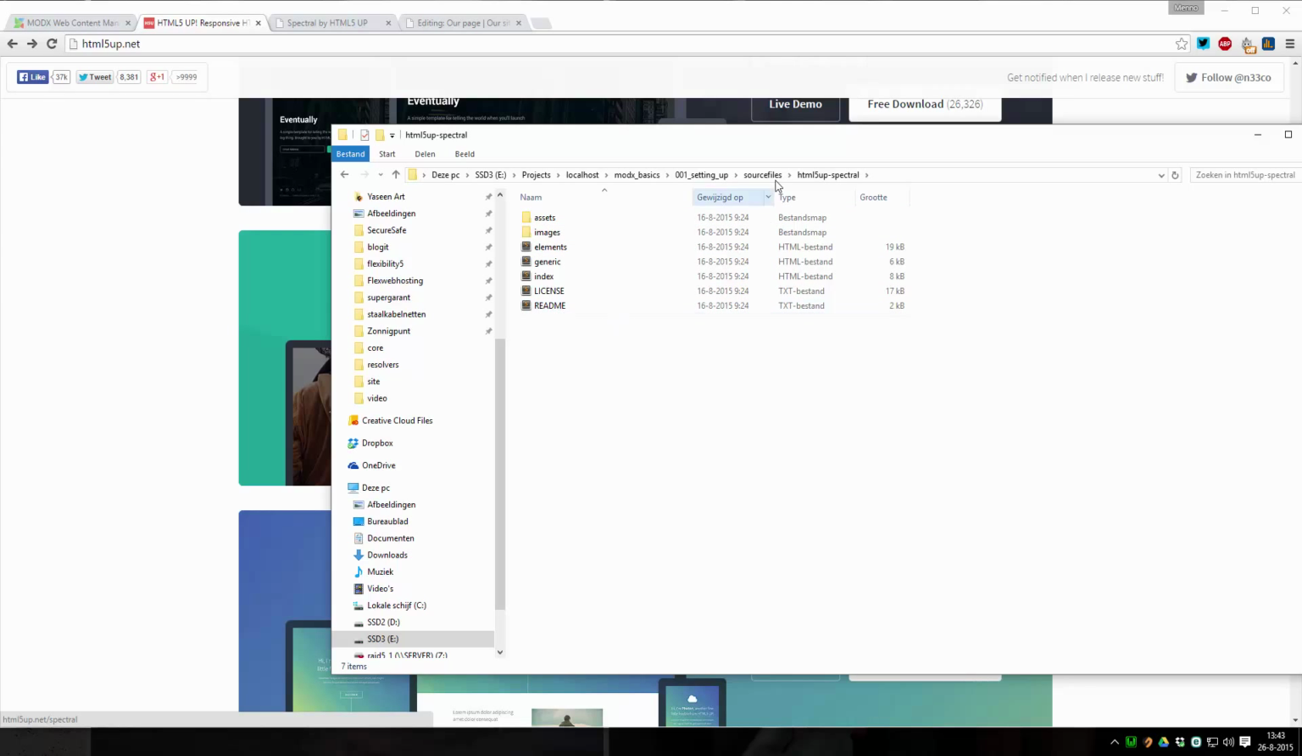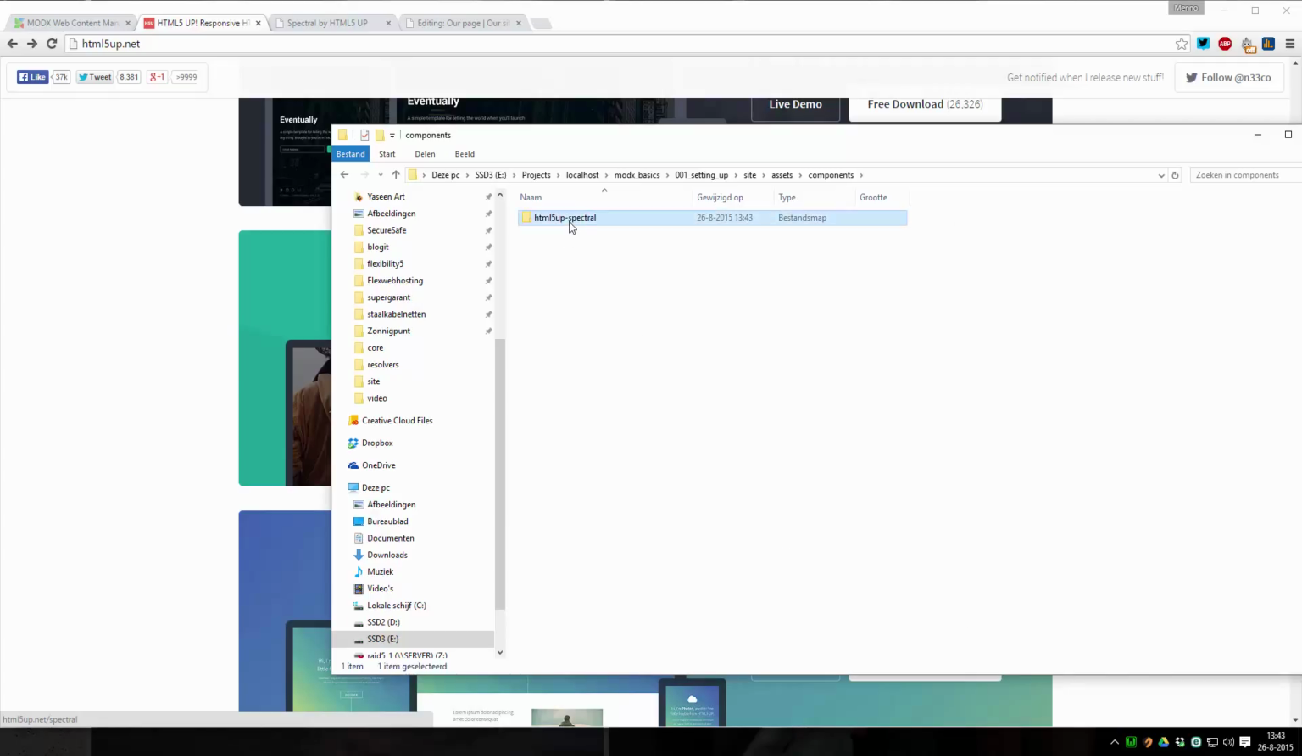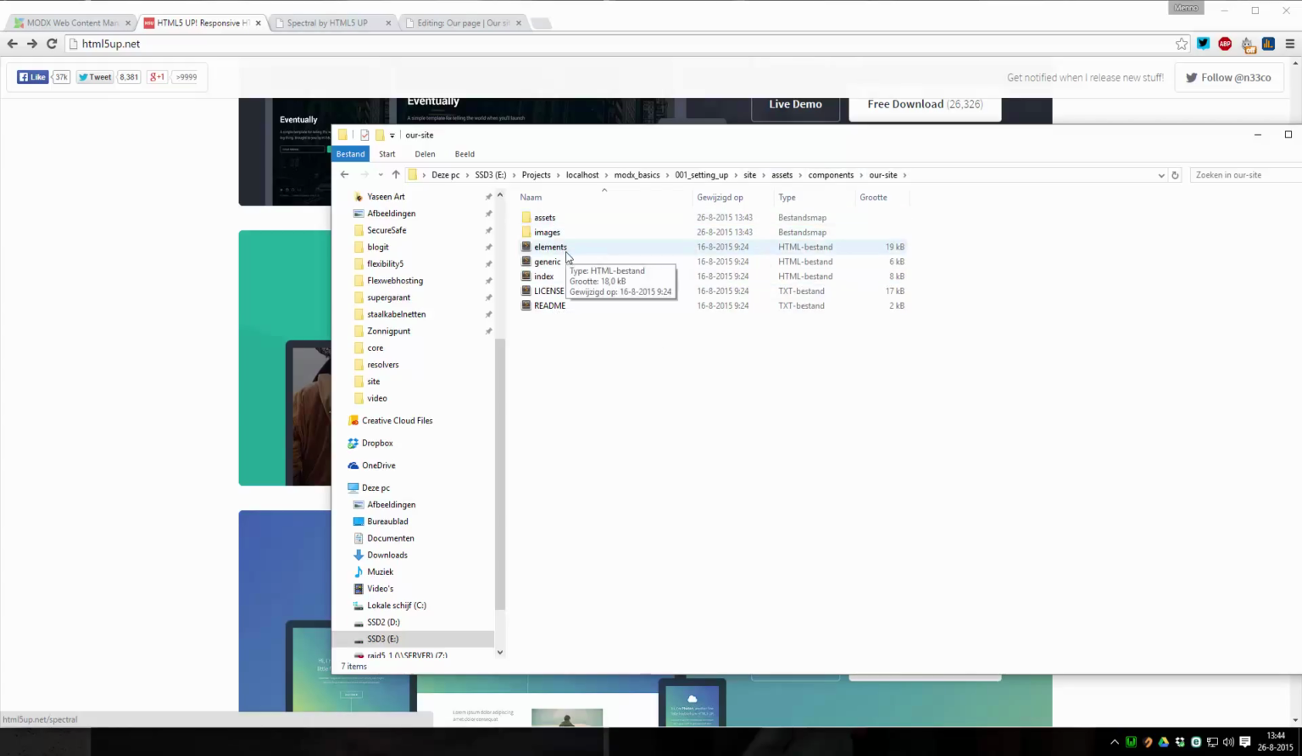So I'm just going to copy the whole thing, including the folder. And I'm just going to go to my site. I'm going to go to assets, components, and I'm going to create a folder name for our project. Or actually I can just paste it in. It's called HTML5 Spectral, but we're going to call it our site because that's our project name. So now we have a folder in assets, components called our site, and here are all those files. Perfect.